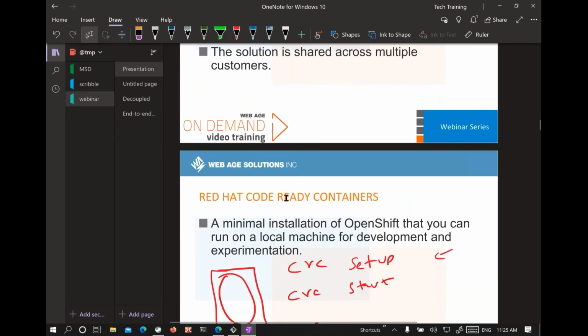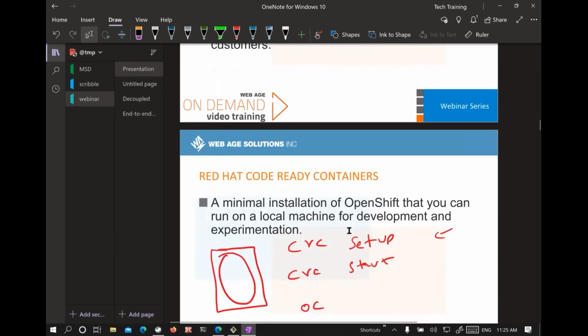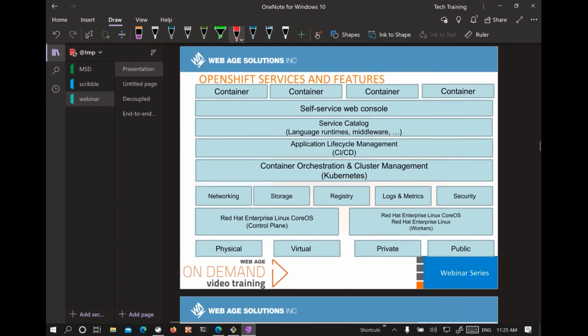Whereas the rest of them, like even CRC is not exactly open source, but free of cost. But the rest of them, if you want to use them in your production environment, you have to pay for them. And OpenShift offers lots of things. Let's look at this architecture here. So you can have any physical machine. It can be a bare metal machine as well, or you can have a machine with some OS installed as well. It can also be a virtual machine like Hyper-V or VMware VMs. You can also use some private data center or even public data center or cloud solution as well.